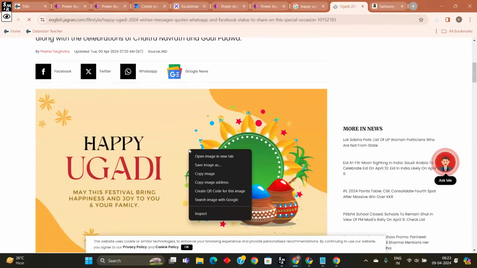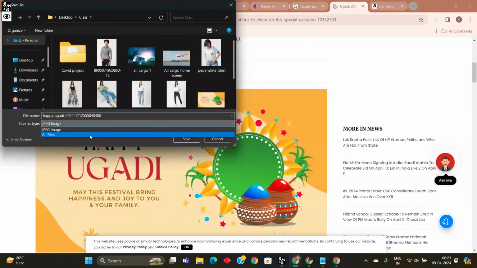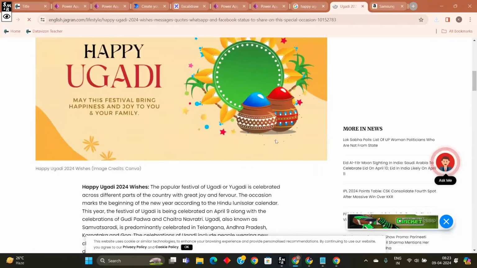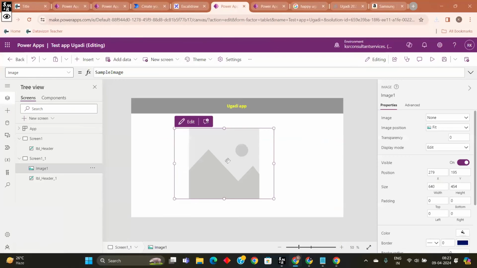Let me show you whether I'll get save image as. Instead of JPEG or PNG or SVG, you will get a web page. And by mistake, you will save the image as a web page. Web page is not allowed inside our media files. Inside our media files, only JPG, PNG, and SVG are accepted.